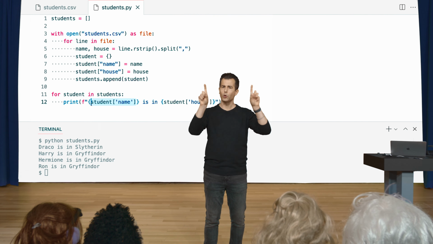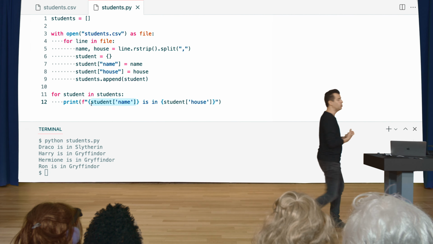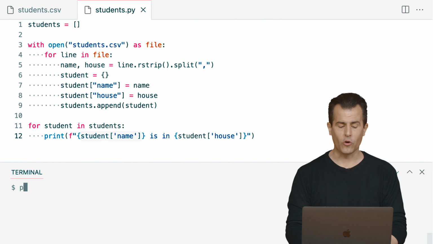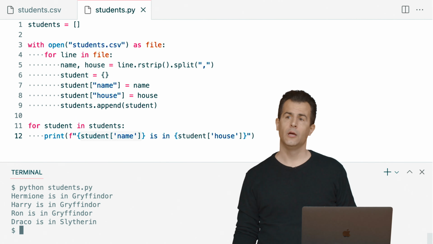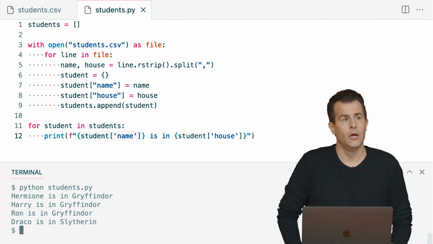But if you're already using double quotes, it's easiest to then use single quotes on the inside so Python doesn't get confused about what lines up with what. So at the moment, when I run this program, it's going to print out those hellos, but they're not yet sorted. In fact, what I now have is a list of dictionaries.